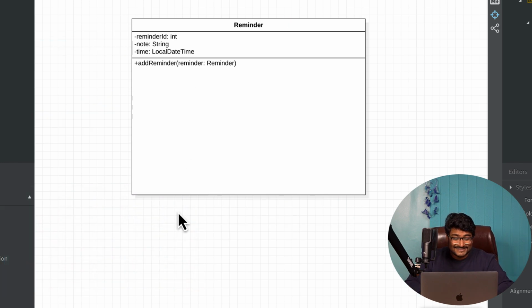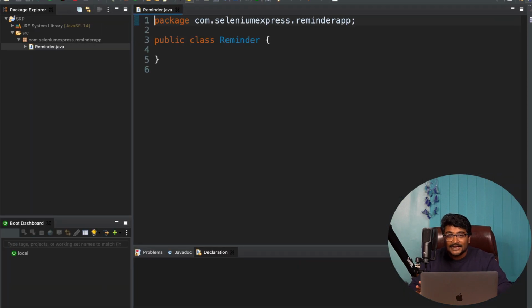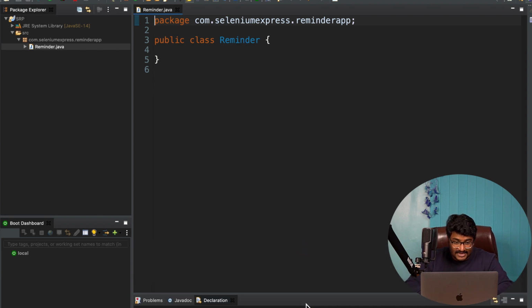So the next thing that we're going to be doing, we will be going back to Eclipse, and right now we have a class here called reminder. I have my Eclipse as an IDE. You can use IntelliJ, you can use Visual Studio, whatever you want to use, but yeah, let's go with this. Cool. So 3 variables I want to have.